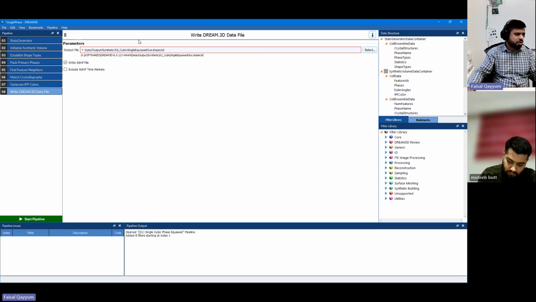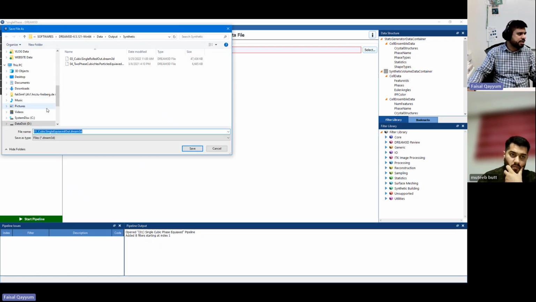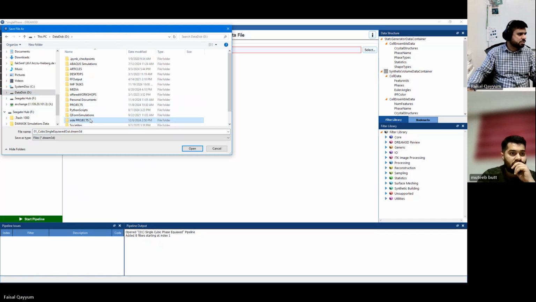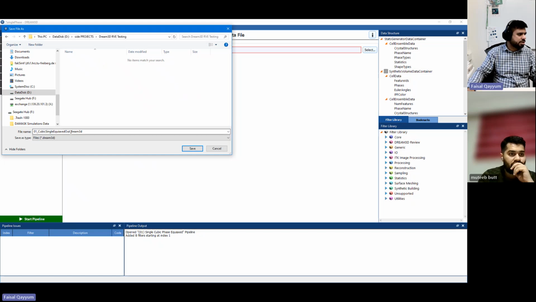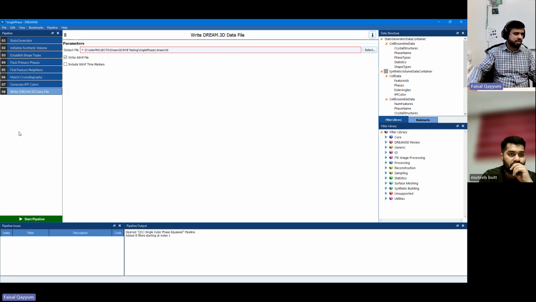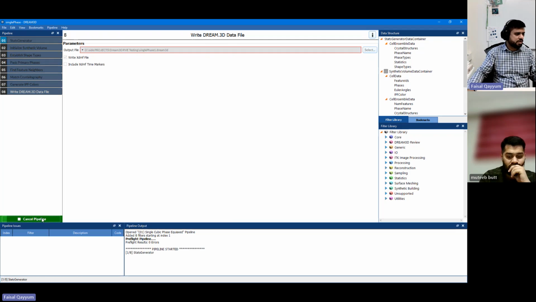And then we have this block of write Dream 3D data file. It will also write an XDMF file, and the question it is asking is, where do you want to write this file? Okay, I will select the same folder I chose to save these files to, and I want to name it single phase 1, right? Just single phase 1. Then I save it, and then I will run this calculation.